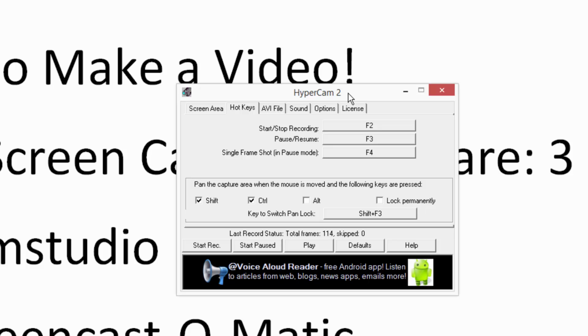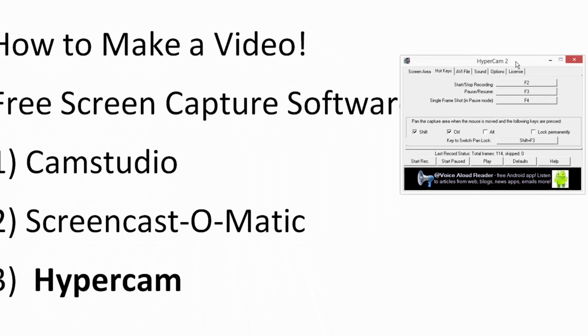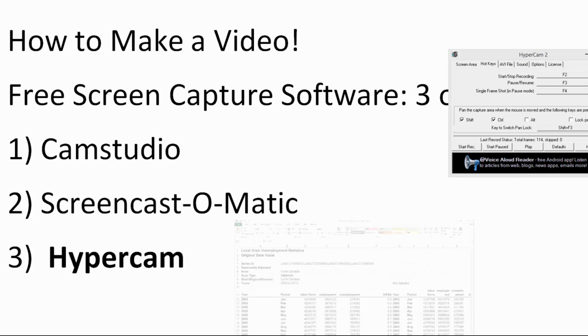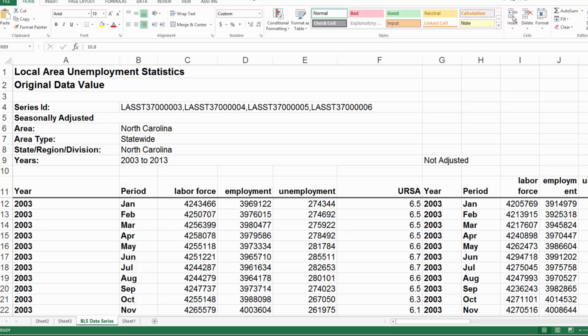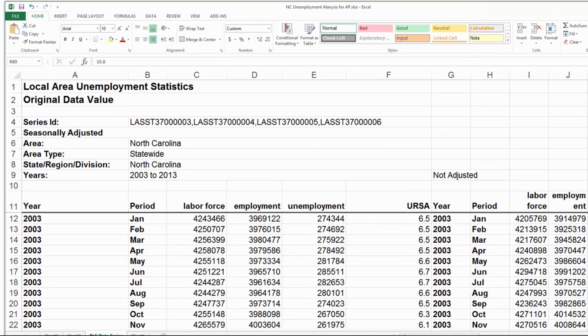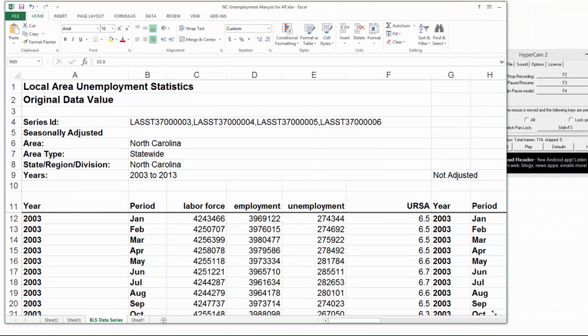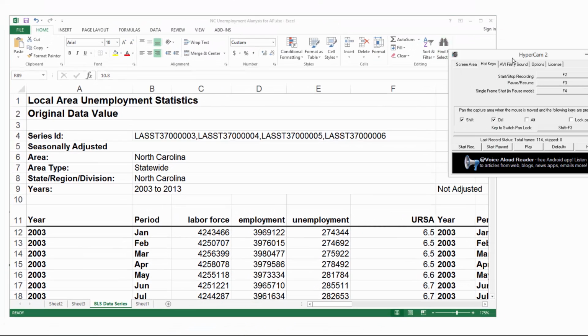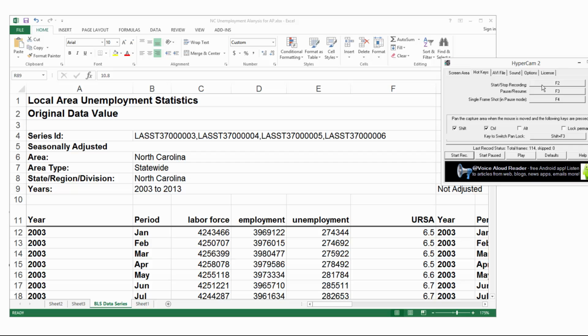And so let's go ahead and get going and record something. So let's get this little Excel spreadsheet here, and let's put it in that region where it said that we were going to be recording. And then we can hit F2, or we can hit the button here, Start Recording.